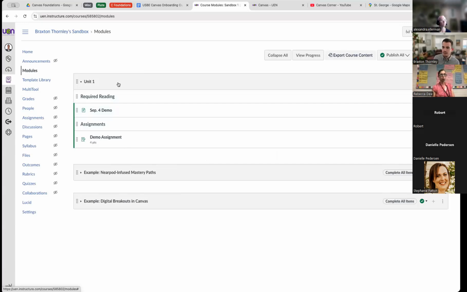The other thing that I want to highlight about modules is just like with any other element in Canvas, you need to publish your module before students can see it. So right now I published my module to kind of troubleshoot that drag and drop issue that I was running into. But if I click on this, I have 4 options. I can publish the module and everything inside of it. I can publish just the module, but not the things inside of it. I can unpublish the module and everything inside of it, or I can just unpublish the module.